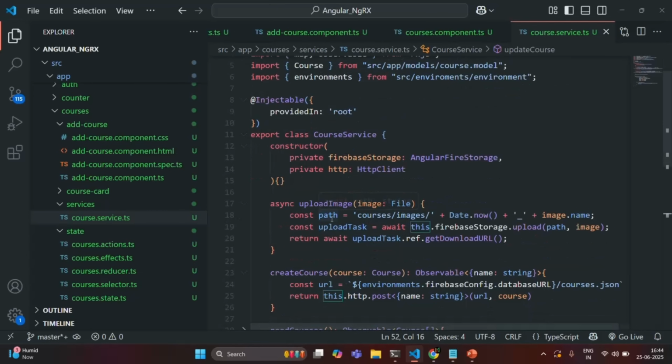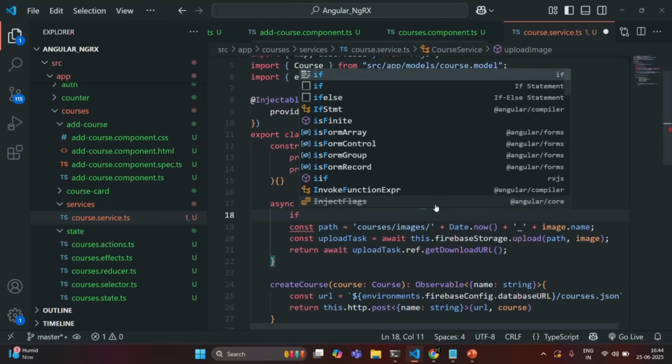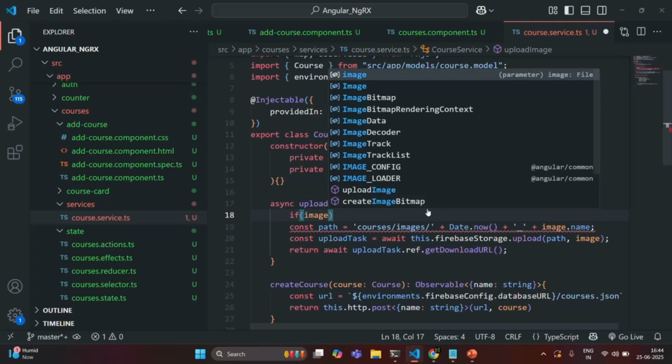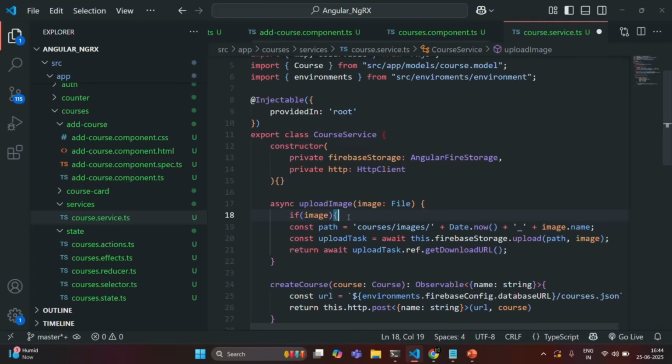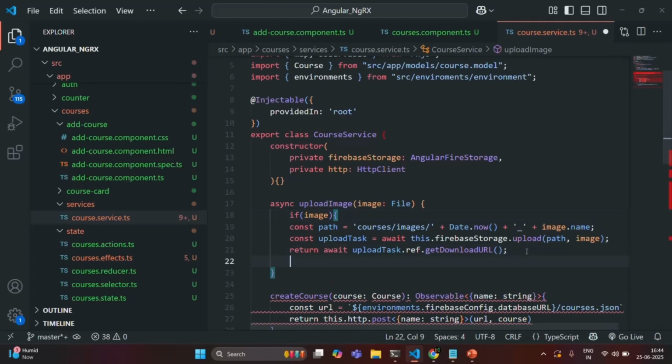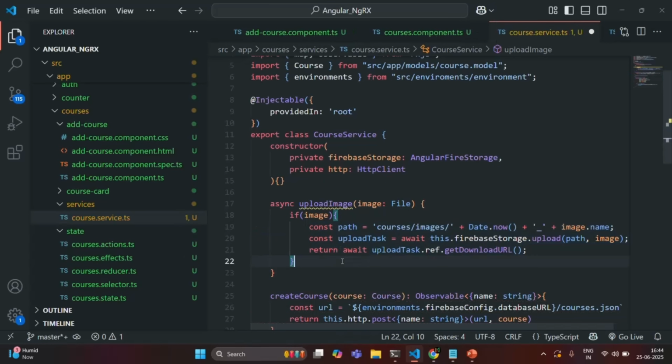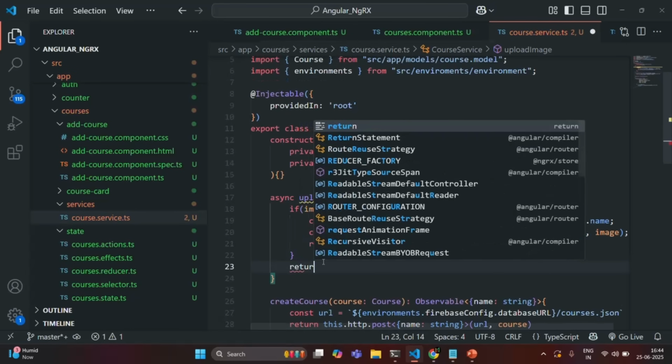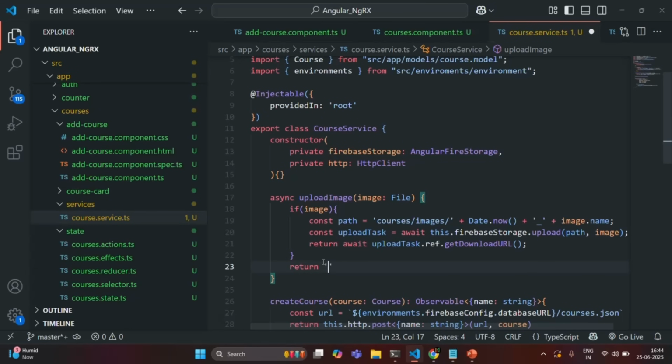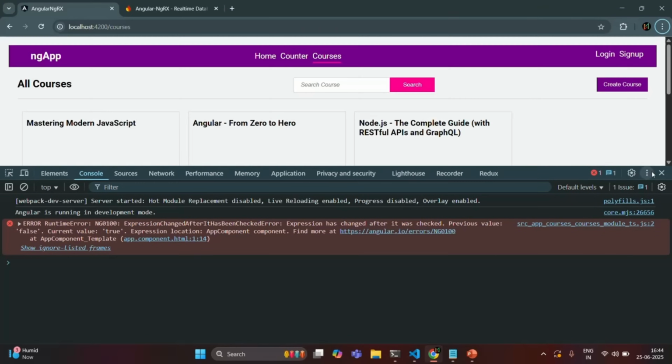So at this line, okay, here what we also need to do is we need to check if this image file exists or not. So if a file is selected, then this image will be assigned with that file. Since we have not selected any image, it will be null. So here first we will check if image is present, then only we will proceed with rest of the logic, else we are simply going to return empty string. Let's save the changes now. Let's go back to our application and let's try it one more time.